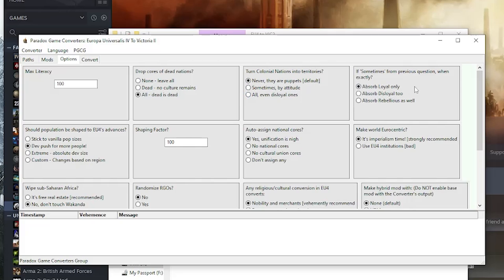Then you've got a continuation on from that, whether to absorb loyal only or disloyal or rebellious. Then you've got should the population be shaped to EU4 advances. We've got a shaping factor here as well. I leave that as default normally, so that there's around the population sizes. Then we also have auto assign national cores, so you have the different options here.